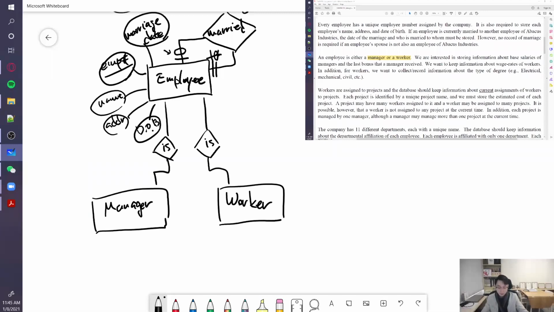So the cardinality is this. So let's think about employee and manager relationship first. From the manager's perspective, if you are a manager, you must be an employee of this company. So it's a minimum one, maximum one. And an employee might be manager or not. So here the cardinality is minimum 0, maximum 1, because it can be manager or not.